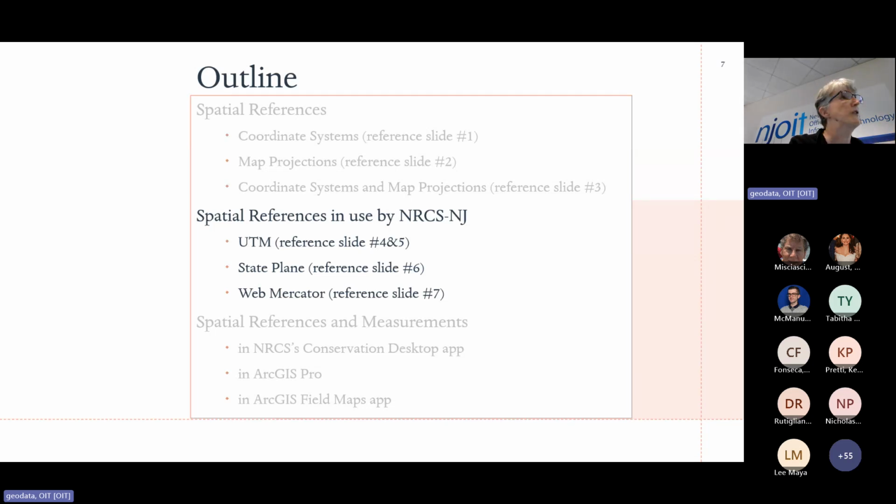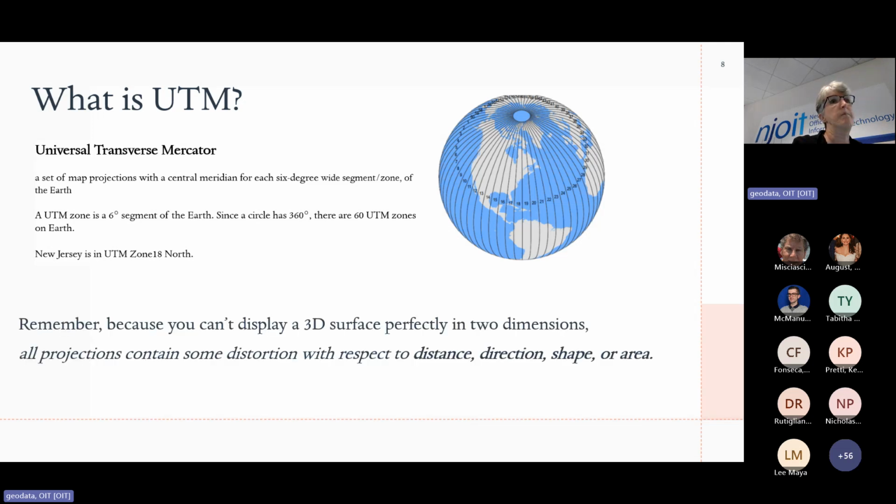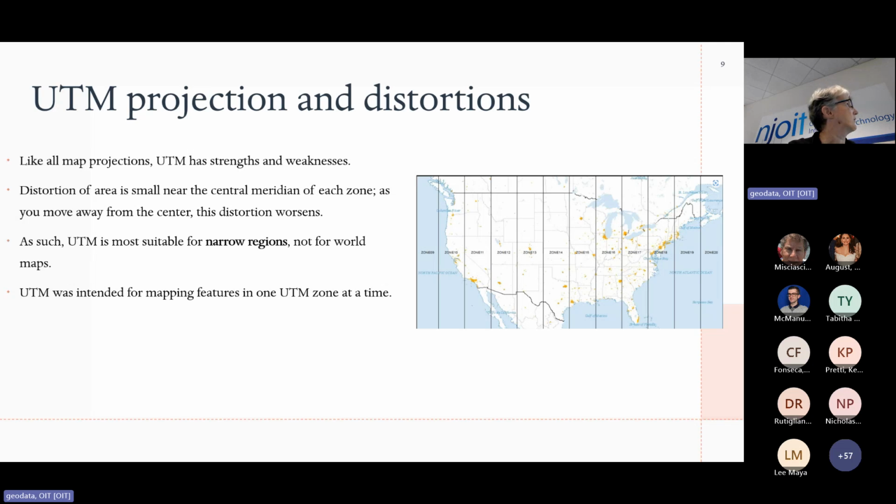Here I'm going to talk about spatial references that I use in my job at NRCS, Natural Resource Conservation Service. So as a federal agency, we use the UTM spatial reference. And New Jersey is in UTM Zone 18. And again, when you use this spatial reference, you're making a choice about what's important, distance or area or direction. And this is a slide about the distortions that UTM brings.